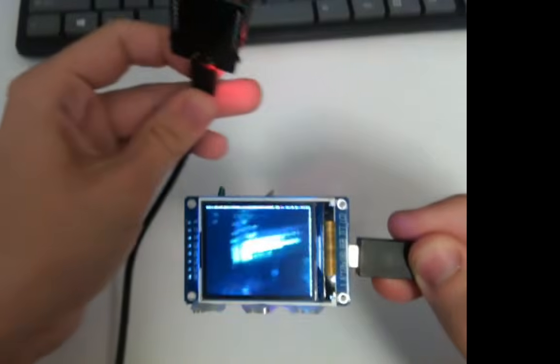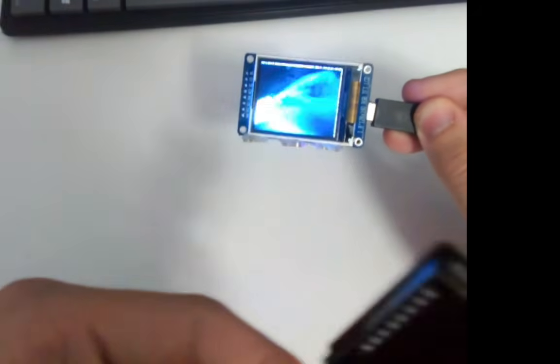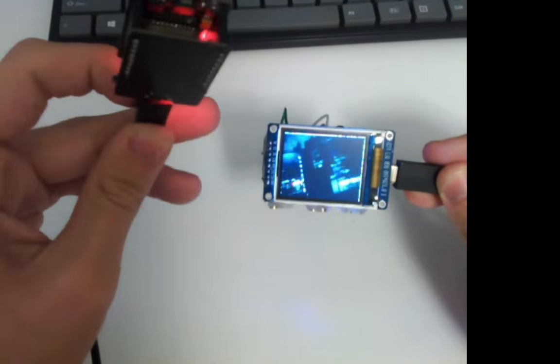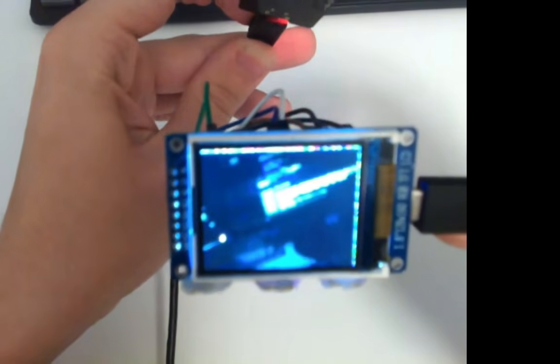And as you can see, it perfectly works, and it's showing the video in real time, and there is no delay. So yeah, the cables are only for power, they're not communicating in any way. The communication is Wi-Fi only from the hotspot from the ESP32. And that's it.